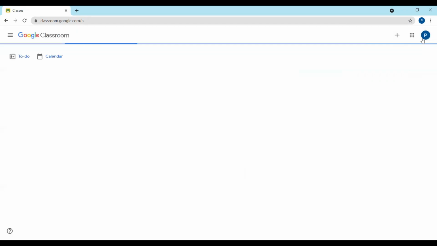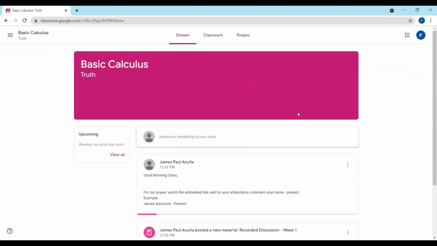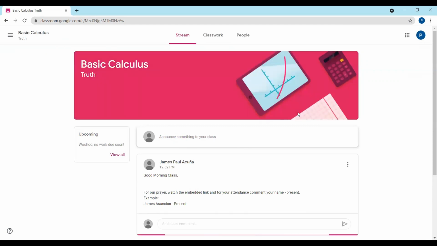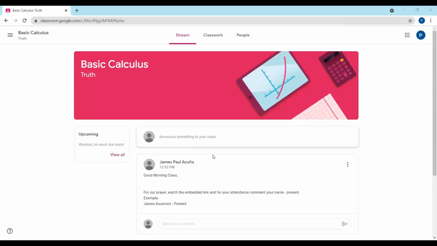So wait. So meron na pong magpapakita sa inyo na Google Classroom. Okay, let us explore now our Google Classroom. Okay, in stream po, dito nyo po makikita yung mga announcement ng subject teachers.